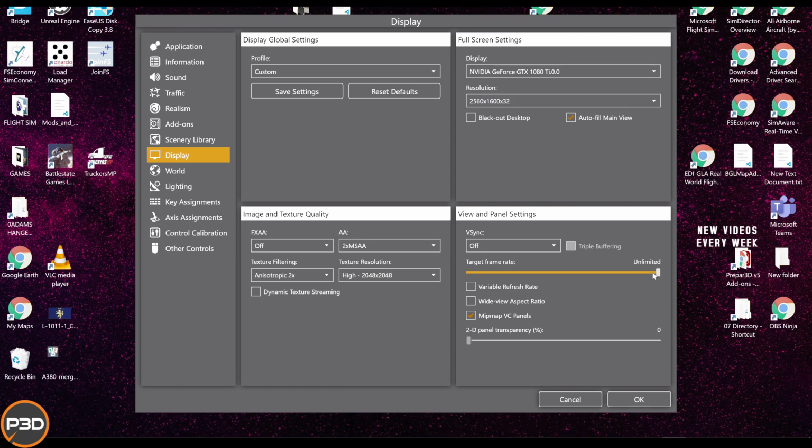I also turn off the variable refresh rate because I do lock my frame rate and I don't have a G-Sync monitor. But if you do have a G-Sync or FreeSync monitor, check variable refresh rate and it will try its best to maintain a steady refresh rate for your monitor.